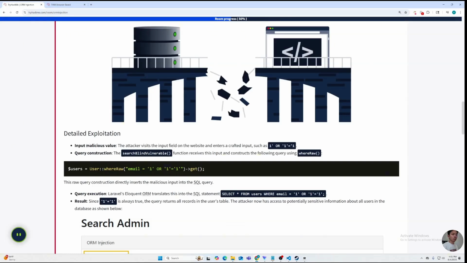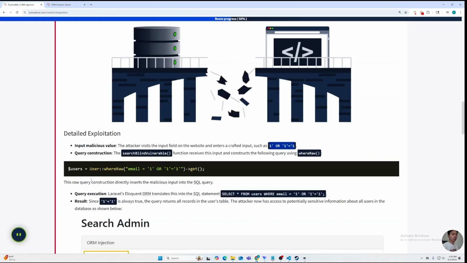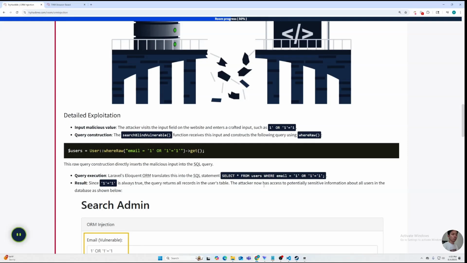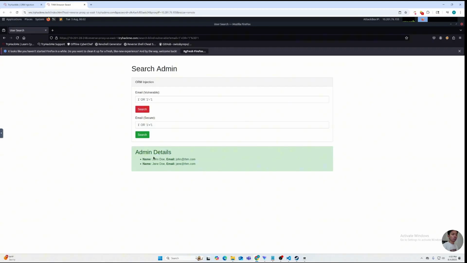Detailed exploitation. Input malicious value. The attacker visits the input field on the website and enters the crafted input, something like this one. The attacker now has access to potentially sensitive information about all users in the database. Okay, so we have two users in the users table, John Doe and Jane Doe.